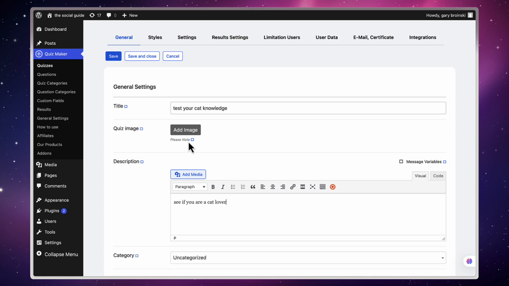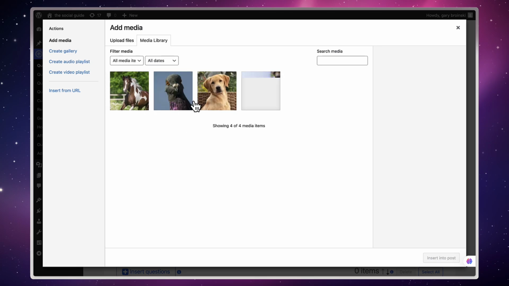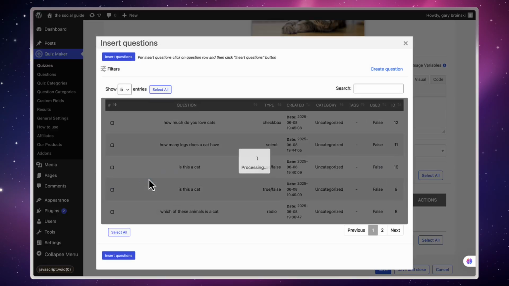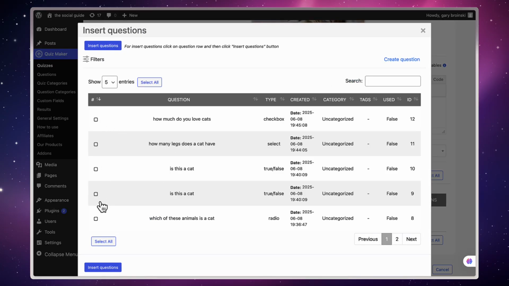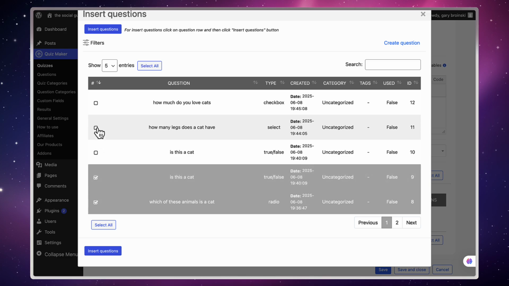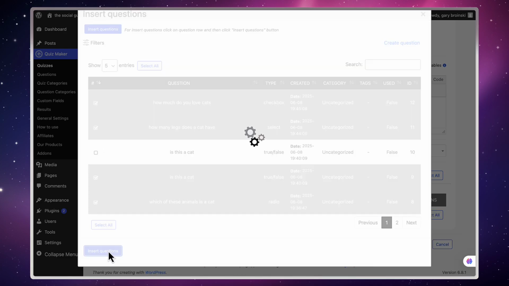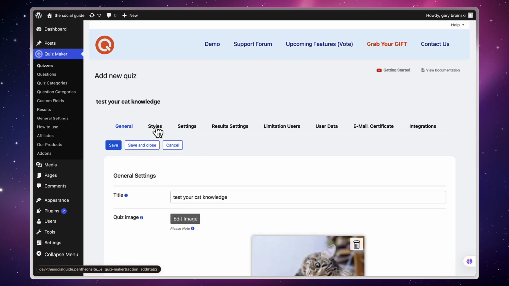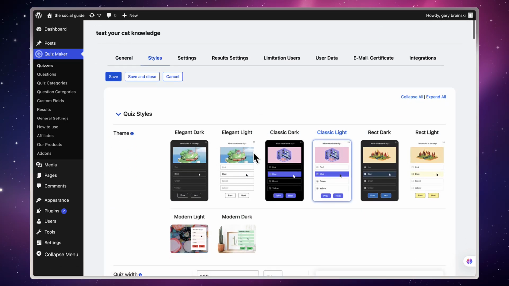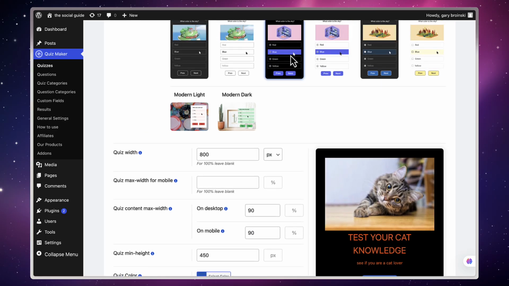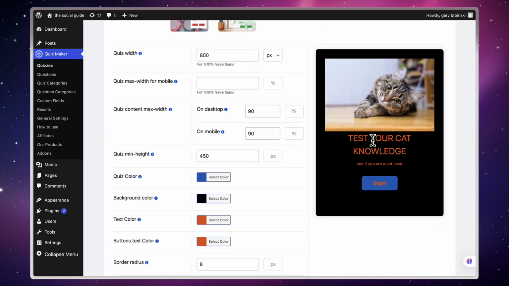Okay, now let's add media, or let's add a quiz image here. I'll go ahead and choose the image of the cat. And let's insert questions. Now here I have all the questions that are added. It seems like there is one that is duplicated, but nothing major. Okay, let's select the 4 questions. Okay, insert. And the questions are now added. Now let's go through some of the settings, including the styling. As you can see, you can select a theme for your quiz, and this is how it'll look like. I do like this one. However, I don't like the text color.